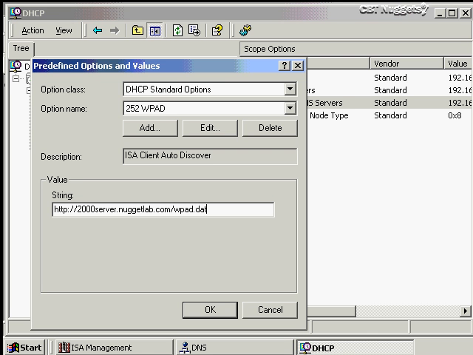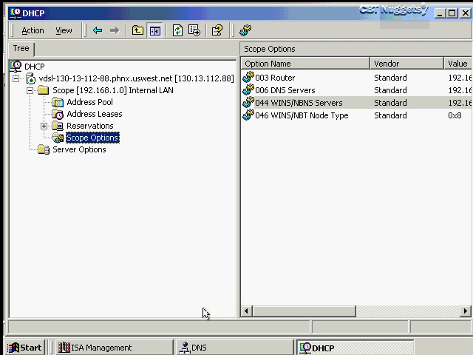/WPAD.dat. We're essentially directing it to a file that's going to reside on the ISA server that's automatically created, called WPAD.dat, and that will be where the client ends up getting its configuration. That is how we set up DHCP for automatic discovery. It is ready to go from the option point of view, but it's still not configured to hand it out.